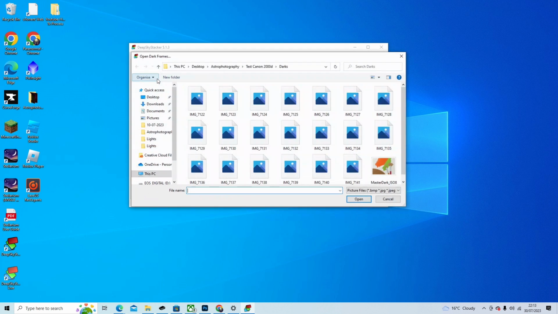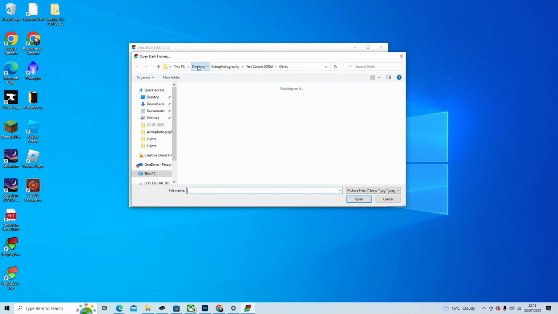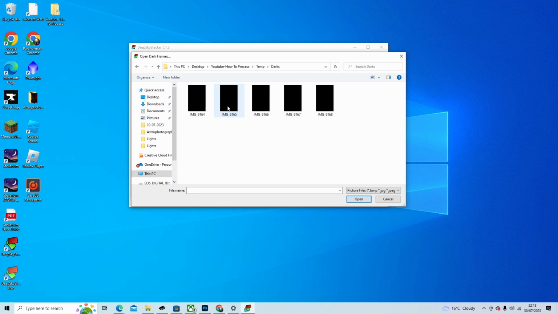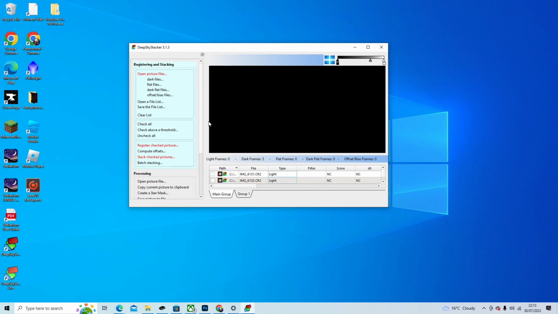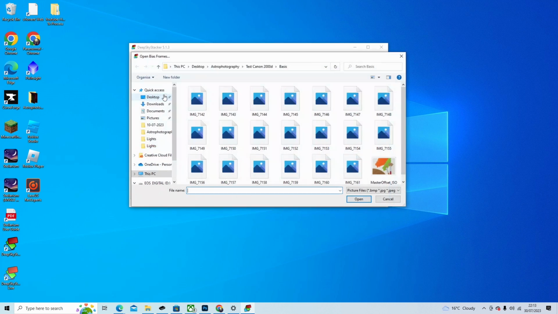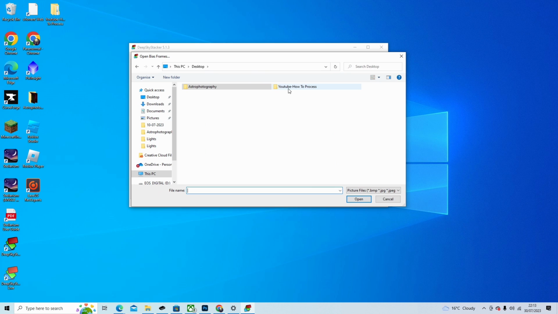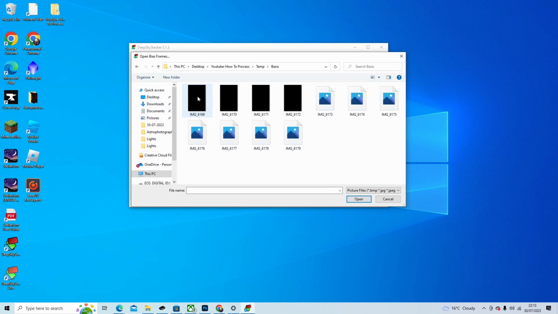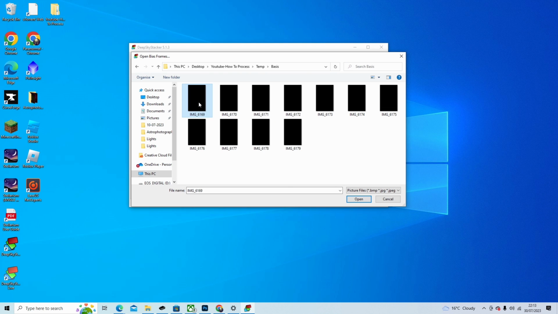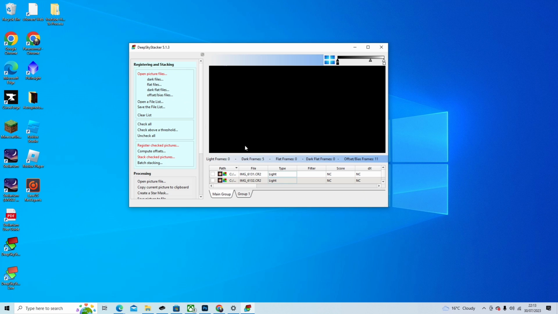Then do the same again with your darks. With the darks in here, press Control A, and then again with your bias. Control A again, click open. Right, so now they're all in there.